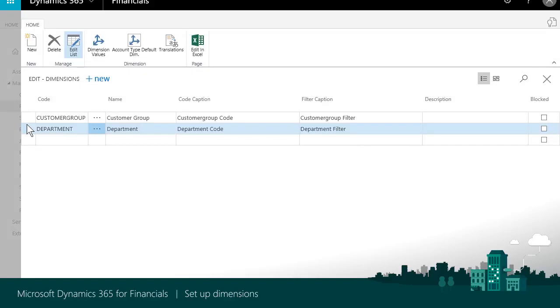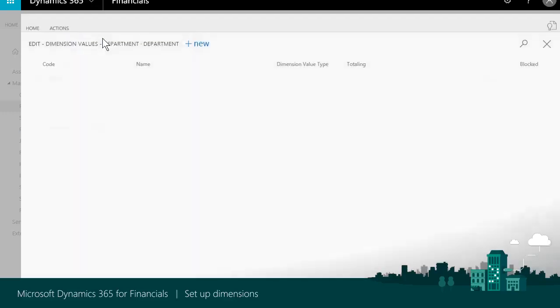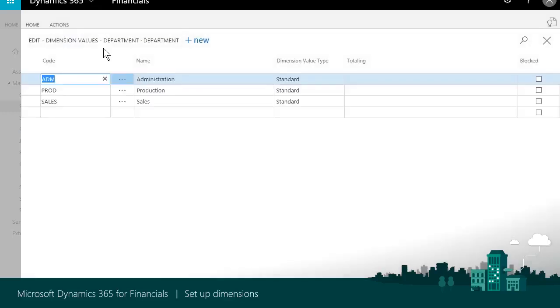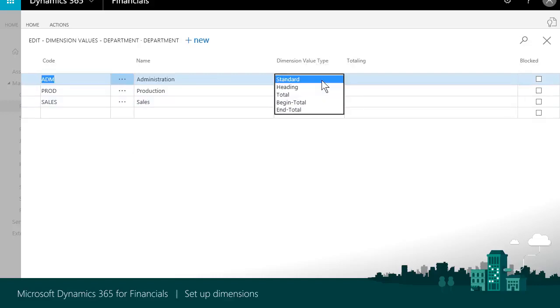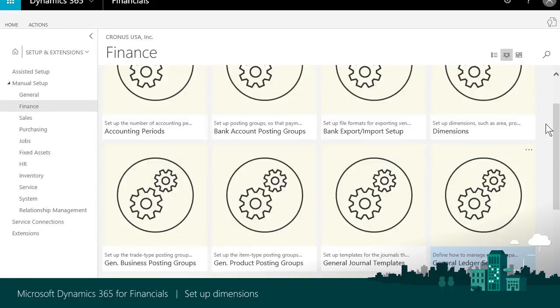To define the values that we can choose for this dimension, choose Dimension Values. Departments has values for 3 departments: administration, production, and sales. If needed, we can arrange dimension values in a hierarchy, like the chart of accounts. Now, we can add our department dimension to transactions, so we can analyze the transactions later.